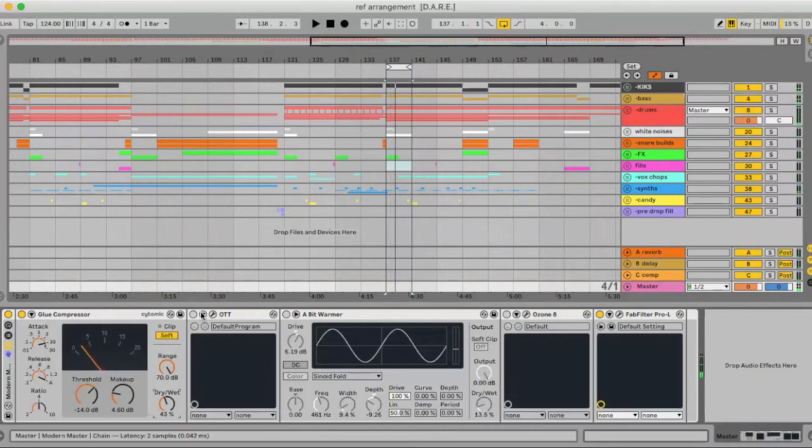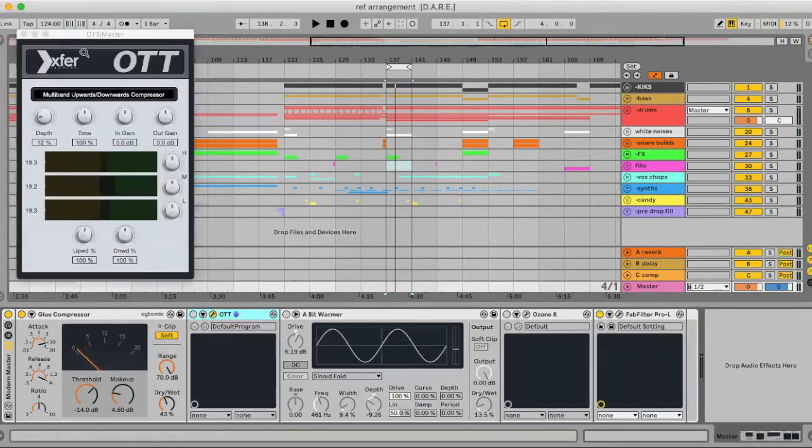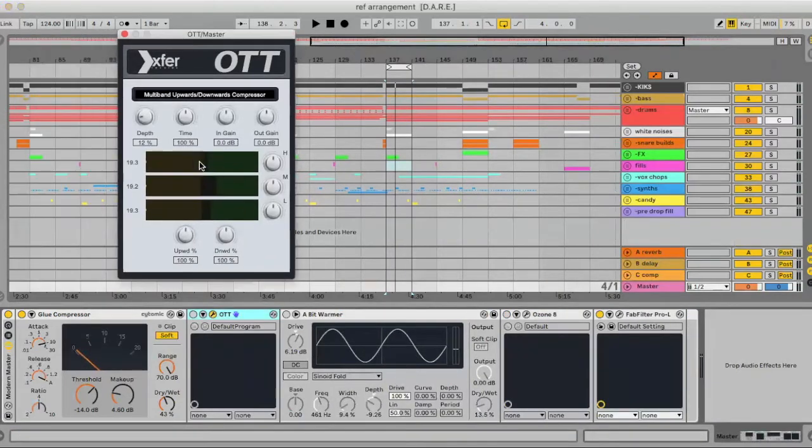Okay. So now we have OTT. Guys, this is a free plugin. There's no reason why you shouldn't have it. I'm going to just have these basic settings right here. And the depth is basically going to be the dry wet knob in here. So I'm going to turn this on and I'm going to have this very low. You can see it's getting squashed a lot when I bring it up.